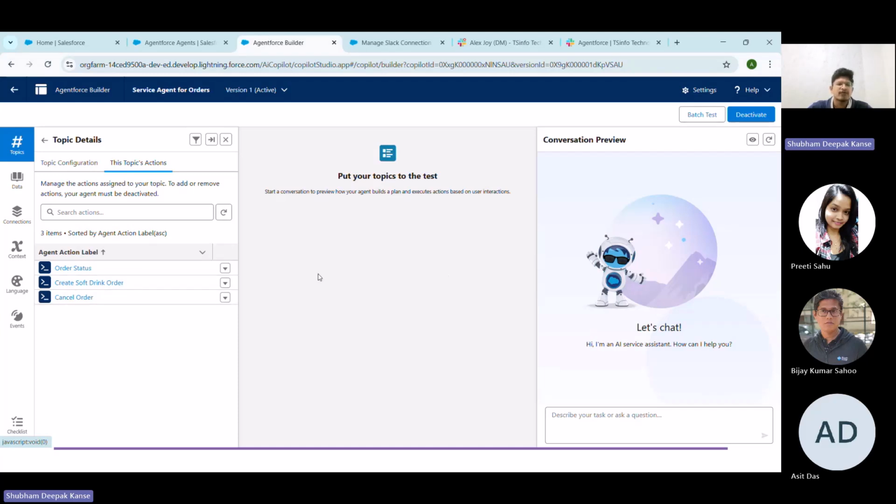So for this agent, I have given 3 actions: to get the order status, to create the soft drink orders, and then to cancel the order. Now, except these 3 actions, this agent cannot perform any task. That's why while creating the agent, you need to first review which actions they need to perform, and according to that you can create the agent.